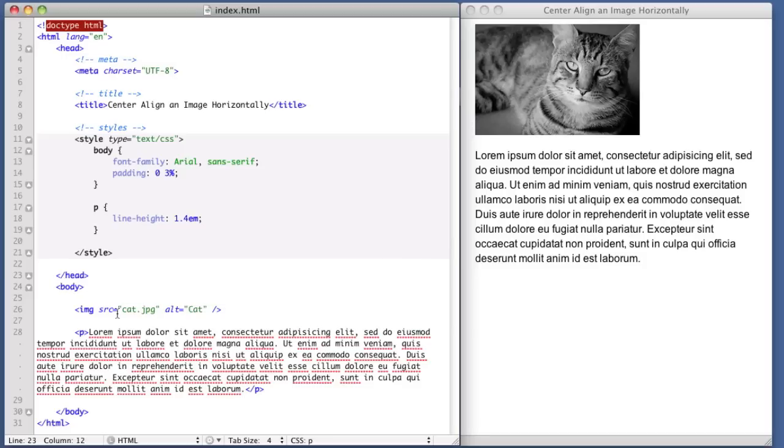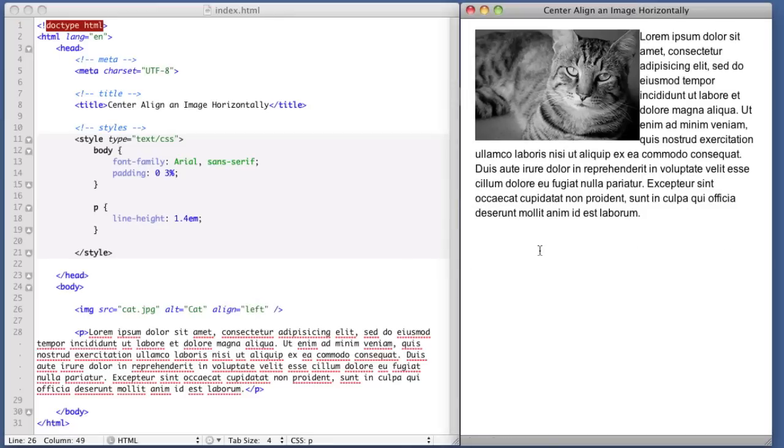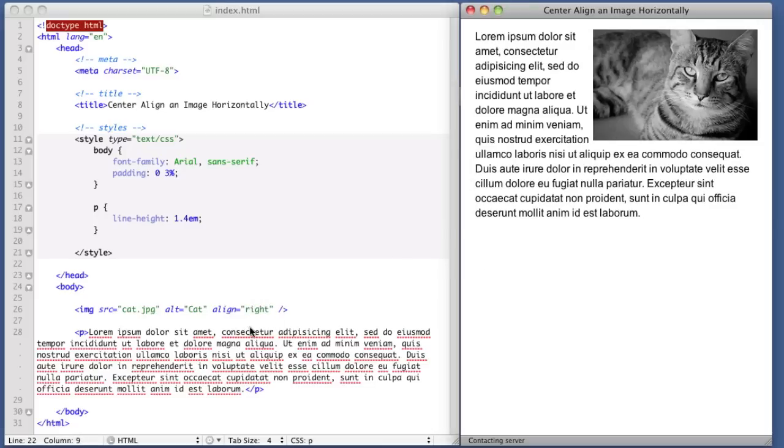On the left side of your screen, we see the code that makes up this web page on the right. Here is our image element, cat JPEG. Okay, so some of you may be familiar with this attribute, align. And then you can assign it a value of left, and that will float the image to the left. You can also use right, and that will float the image to the right.